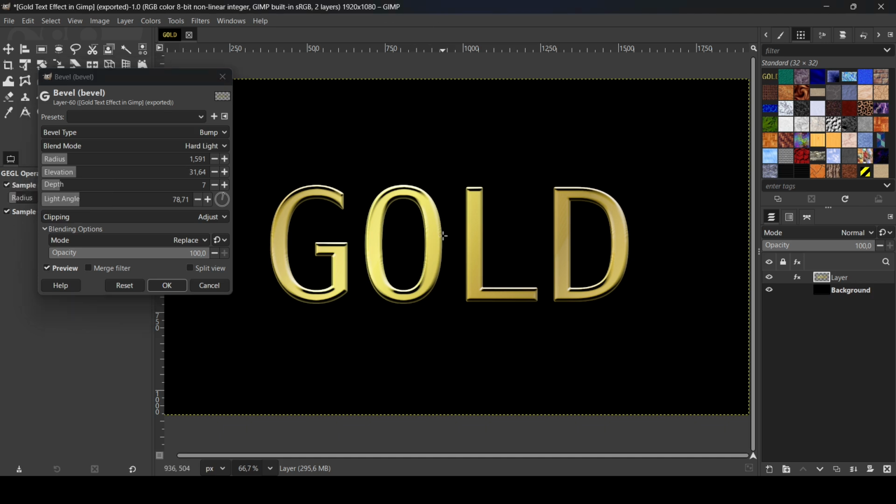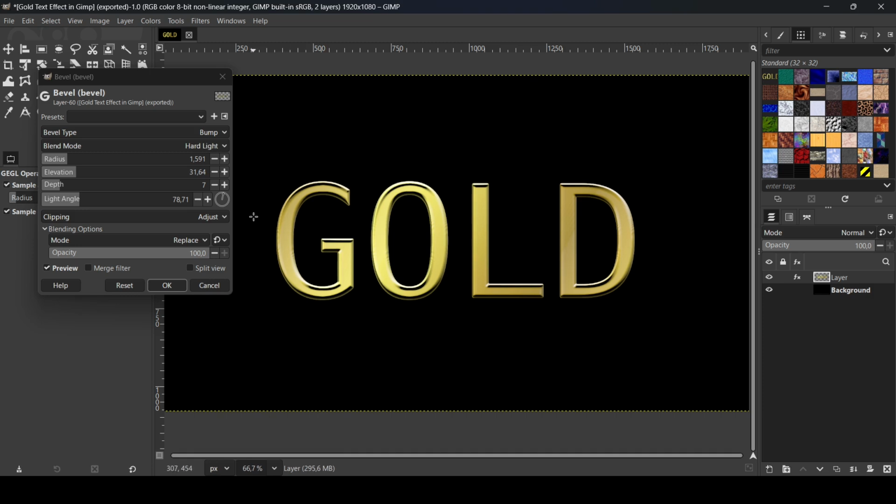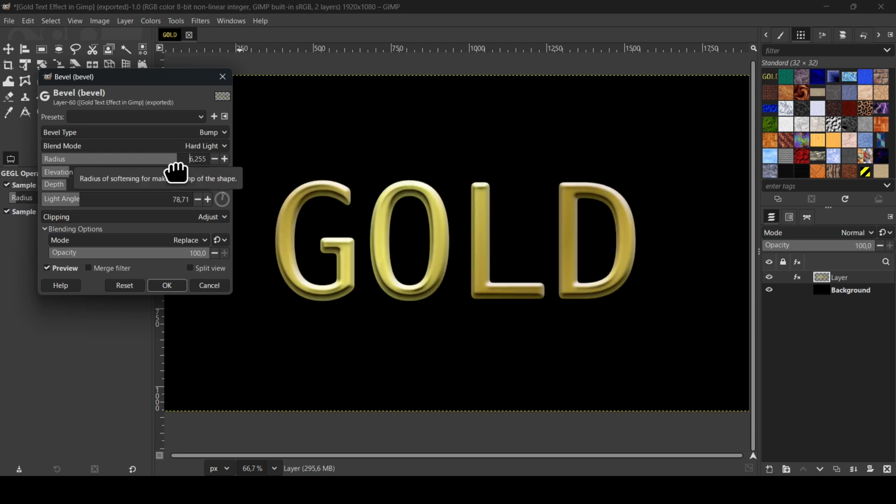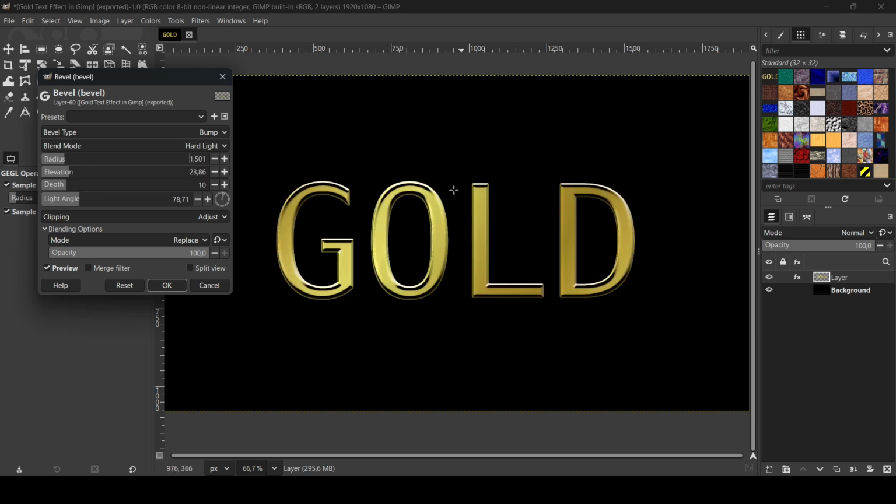So I think here I'm okay here. I think it's okay. And now I'm just going to try to increase a little bit the bevel, the depth, sorry. So for the depth, I think I'm going to leave it here like this. For elevation, I'm going to leave it like this. And for the radius, this is kind of going to control the borders here. So I think I'm going to leave my text here with the bevel like this, and I'll press OK.